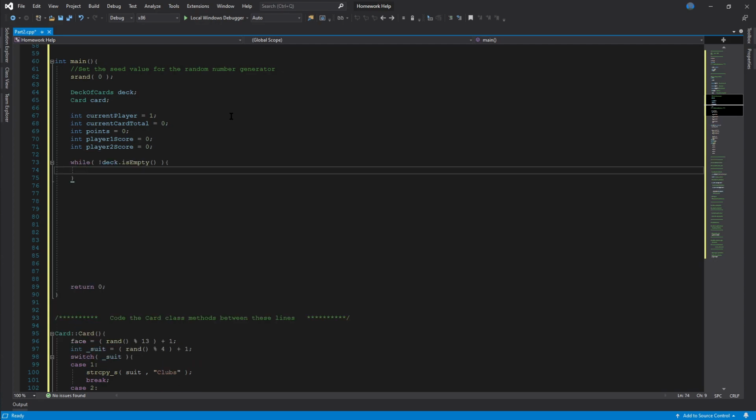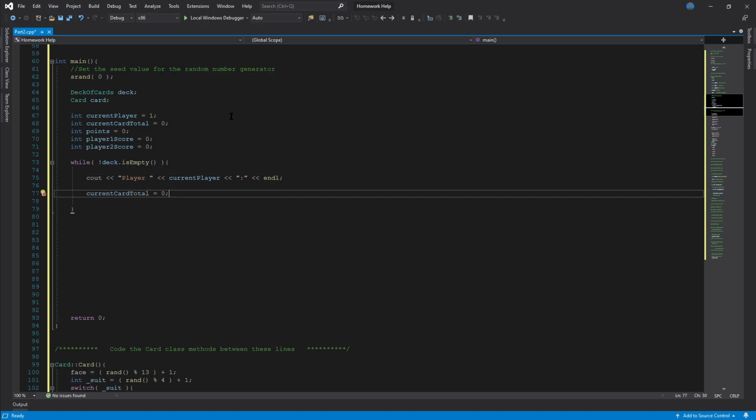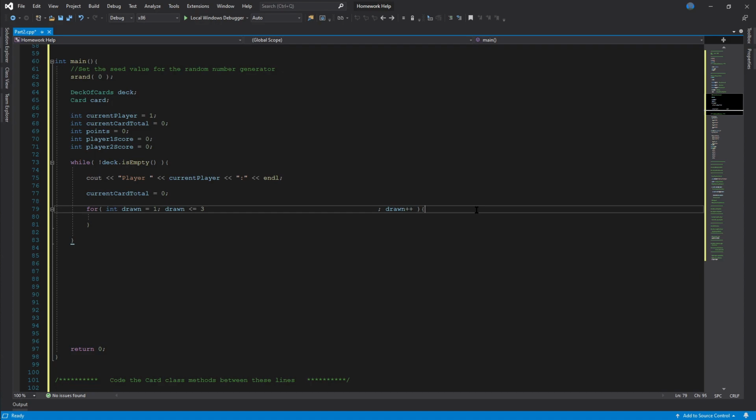Then we need to set up a while loop that executes as long as the deck is not empty. First, we will display the current player taking their turn, and reset the current card total to 0. Then we need to set up a for loop that keeps track of the number of cards drawn, which will range from 1 to 3 cards. We need to check to make sure that they have not drawn more than 3 cards, that the current card total is less than 21, and that the deck is not empty.